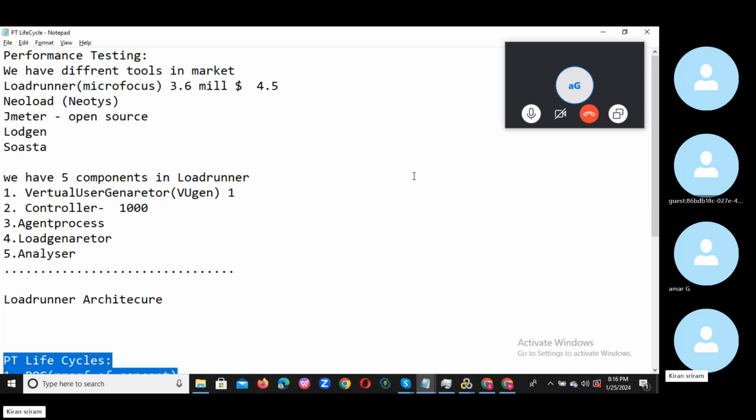LoadRunner is a license-based tool, which means we need to buy the license to test the application. For example, if you want to test 2000 users, you need to buy a 2000-user license. If you want to test 50,000 users, you need to buy a 50,000-user license. So to do performance testing using LoadRunner, we need to buy the license.